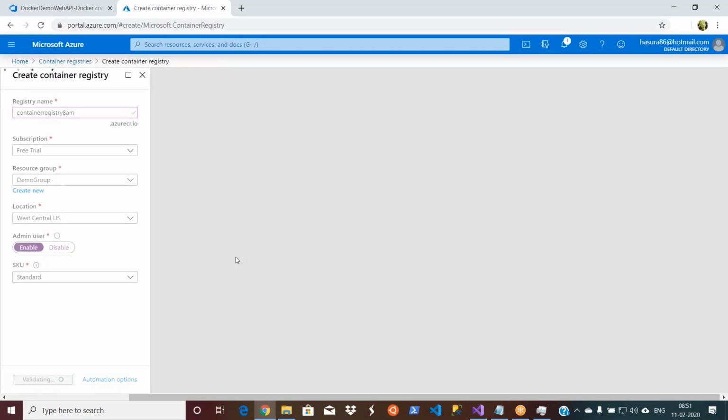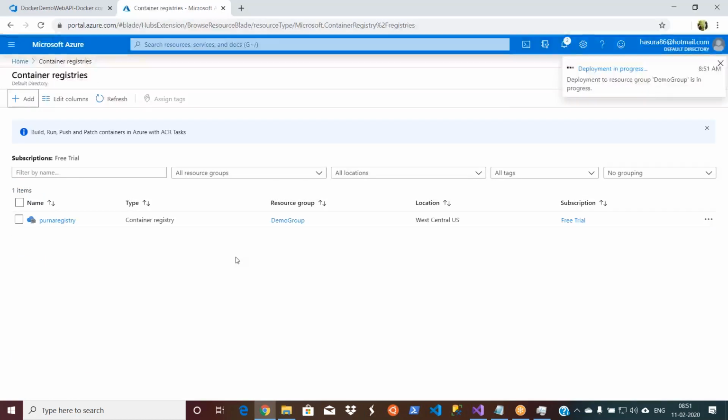So this is equivalent to your Azure Repos. In Azure Repos, you keep your source code. In Azure Container Registry, you will keep the images. Let it take a minute.